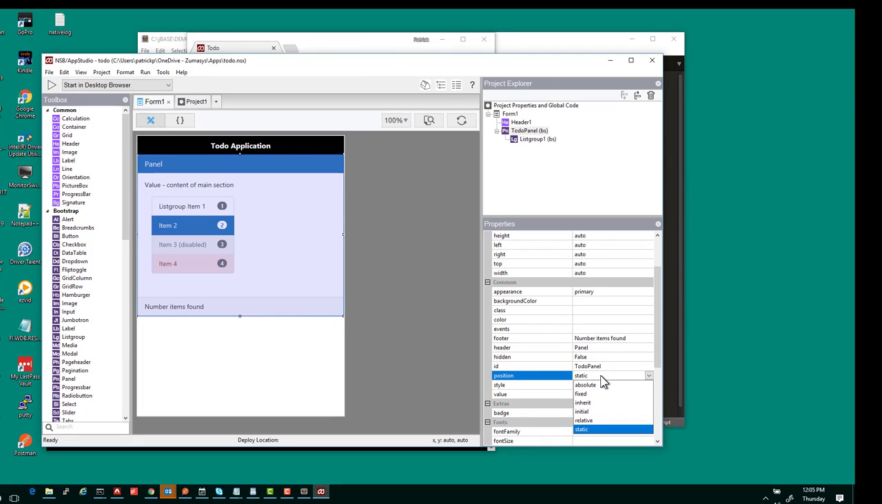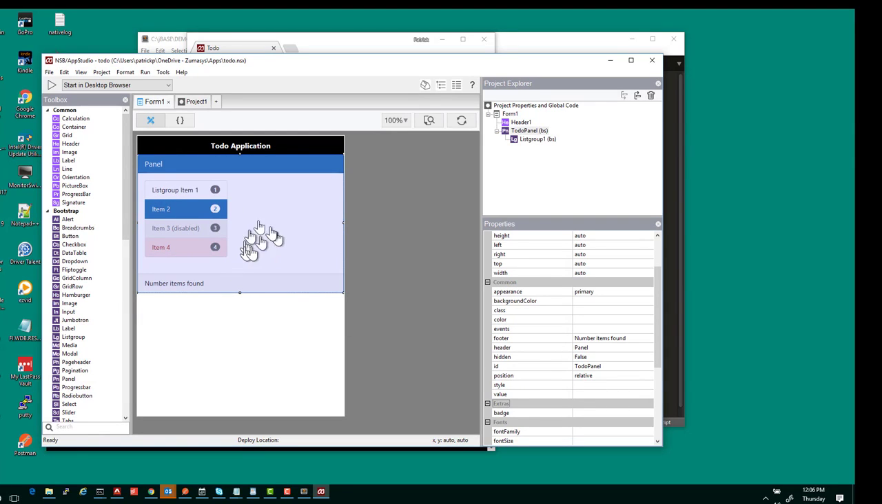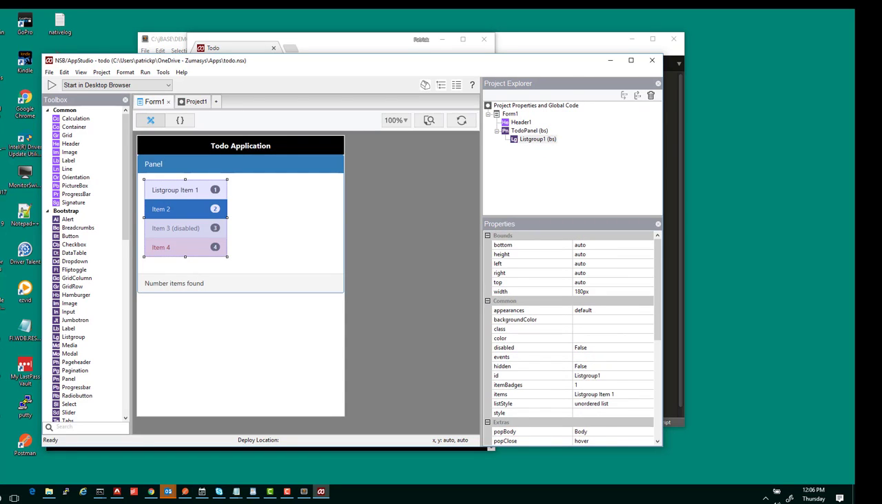Our position, I'm going to change it to relative. These are all things you'll learn as you get more and more into web. You can take entire books and learn about HTML5, Bootstrap, and CSS. All this is affecting it. It's doing a lot of this work for you. We take the value out because in this case I've embedded this list control in the panel. So now I'm going to go over here and start setting up our list control.